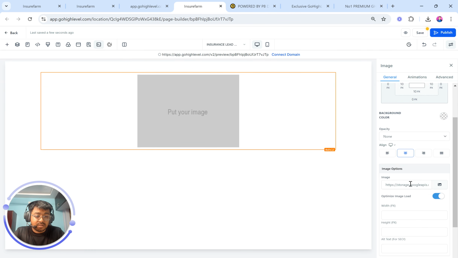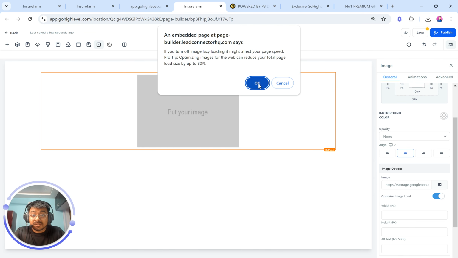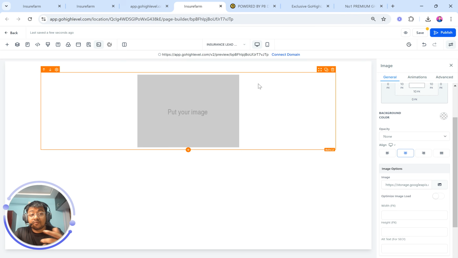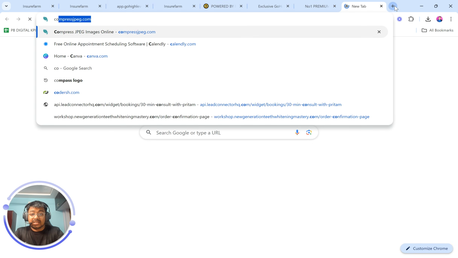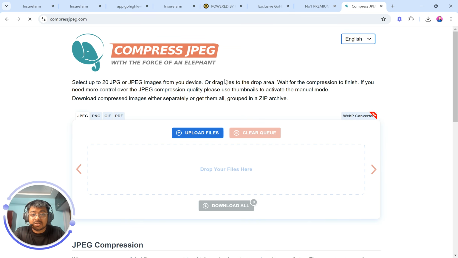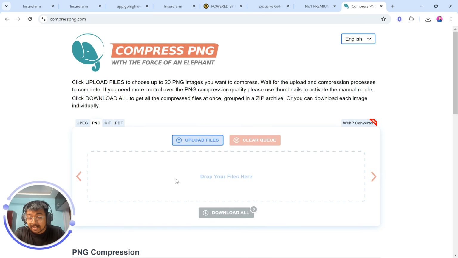And for that image, one thing is the optimize image load option. I do not want to optimize my image load because all my images are already optimized, because I always go to compress PNG or compress JPG, right? So you can also use PNG, GIF, PDF, and you can upload your files from here and then compress them and then upload them on a landing page. This is a best practice, and make sure that you all are following it.